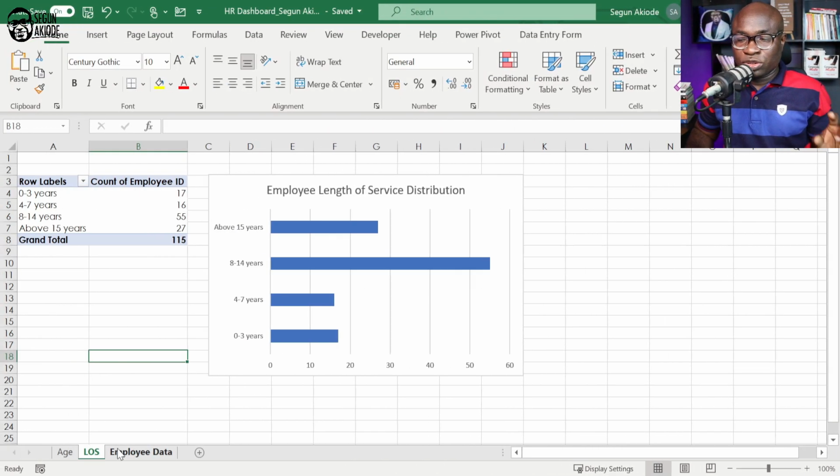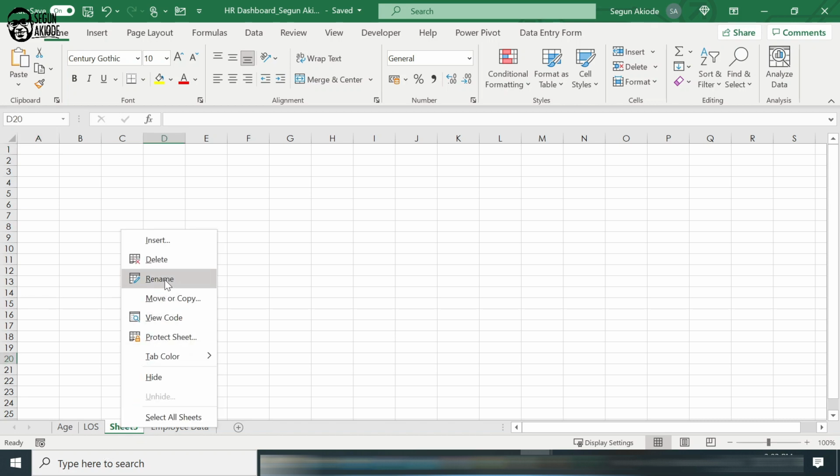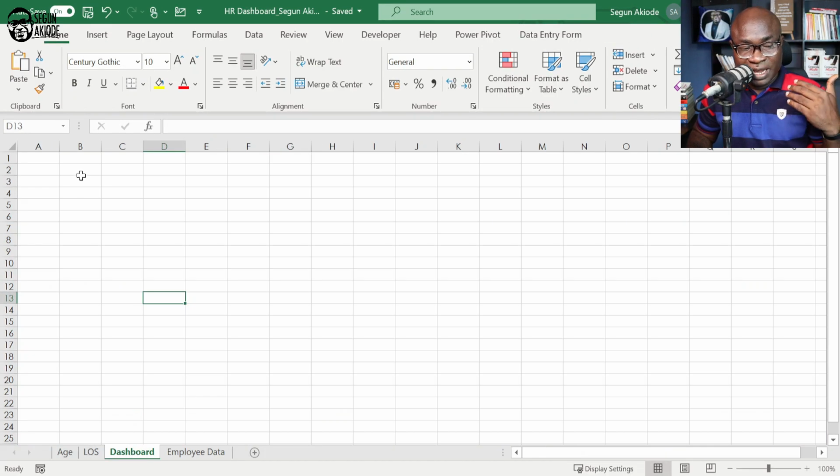Now, in order for me to do that, I'm going to create a new worksheet, and I'm going to rename it. I'm going to rename this worksheet as dashboard. That's where all my main data is going to sit. I'm going to bring a pivot table on this worksheet that you have here. And how to do that is this.